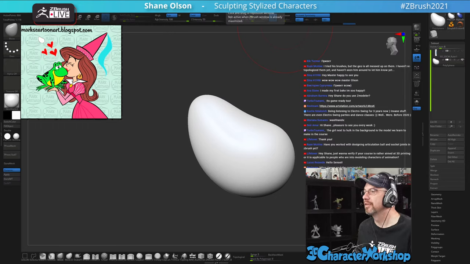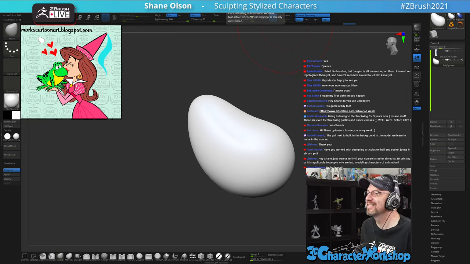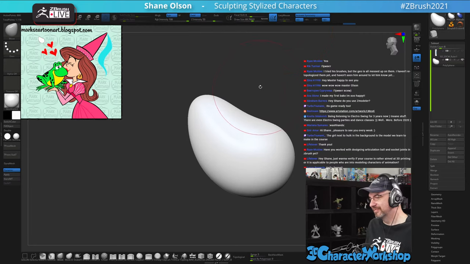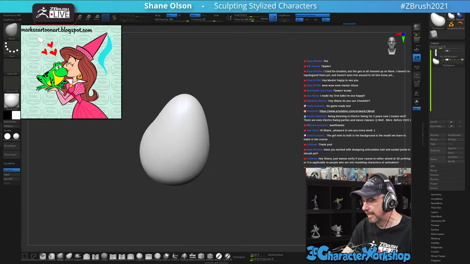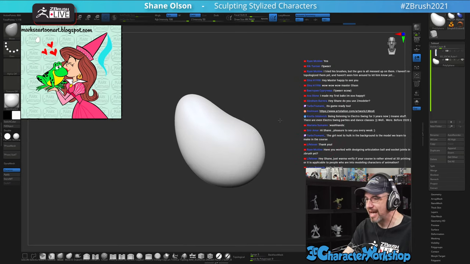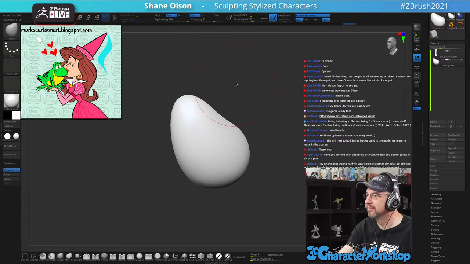I've been listening to electro swing for 3 years now. There are even electro swing parties and dance classes. Awesome. Yeah, there was one particular band, and I can't remember the name of it, but I listened to them a long time ago. And I didn't realize they were kicking off a whole genre or whatever. So, yeah, it's crazy. I love it. So good. You can't not be happy listening to that kind of music.